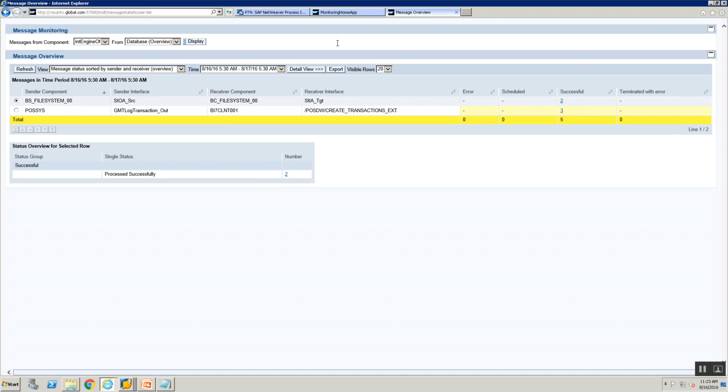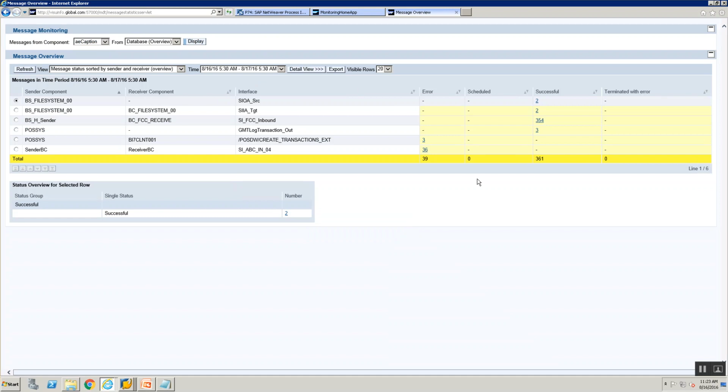So the idea of the message overview is to give you an overview of all the messages that are processed in your server. And here you can always select the various components of PI. Here you have the integration engine, then the adapter engine. So let's click on the adapter engine and say display. Perfect. Now you see much more data coming up, because some interfaces have executed directly in the adapter engine. So each component of PI will have different data to view.